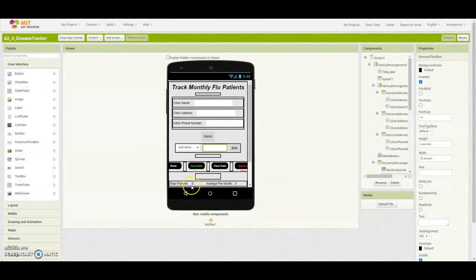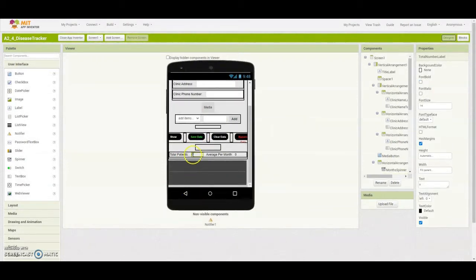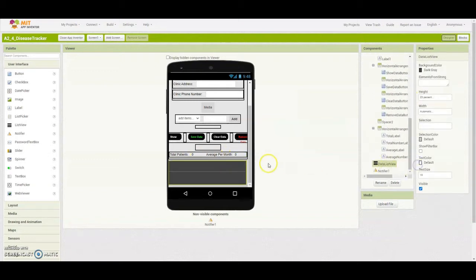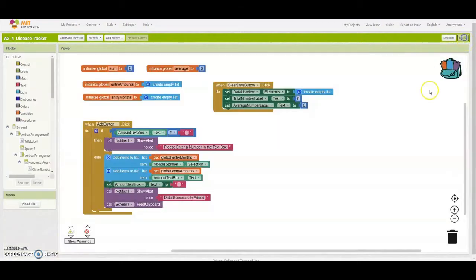So the first thing we're going to look at is we want to see total patients. We want to be able to see that number increment as we keep adding, as well as what the average per month is. And then down here, you'll notice that we have this data list view. This is where all of the information is going to be compiled: month, how many people, things like that. So let's take a look at how we can actually program this.